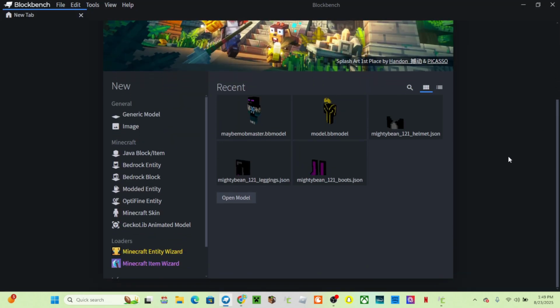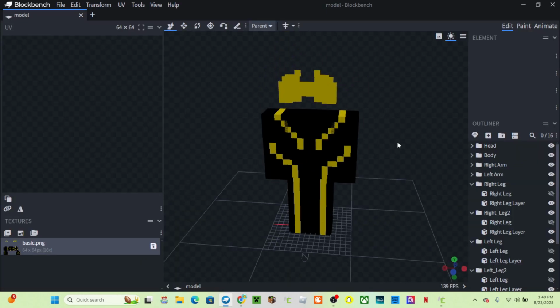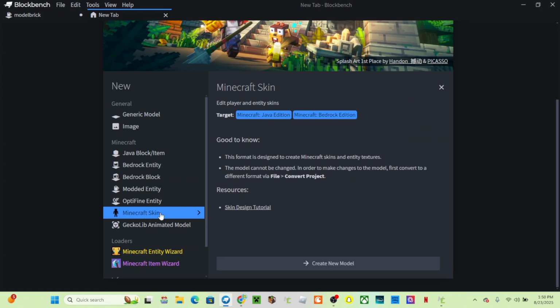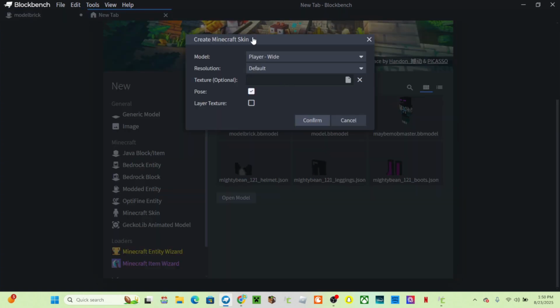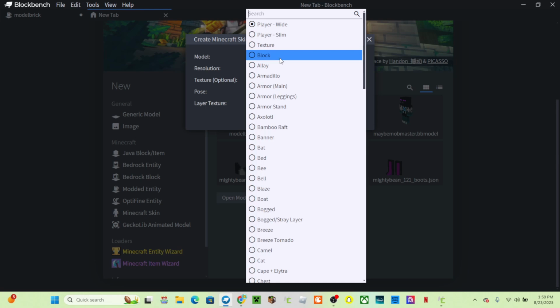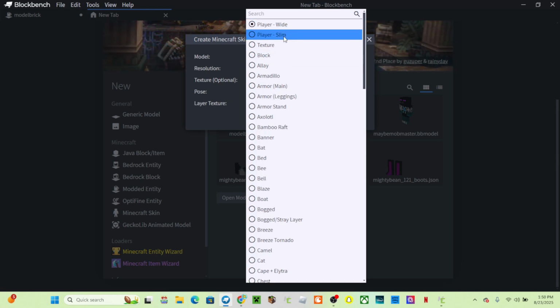First up, I'm going to be demonstrating how you get a model like this. So first you would come down here and create a Minecraft skin, create a new model. You can apply a texture if you already have one. I recommend not doing that. Make sure your player is wide, otherwise it will go slim and that will only fit slim character models.